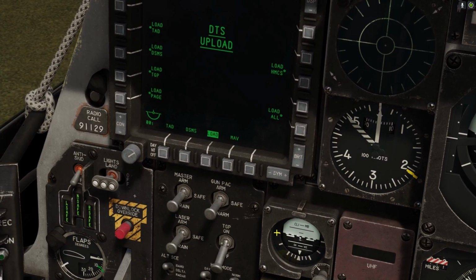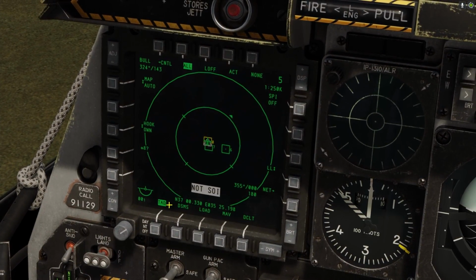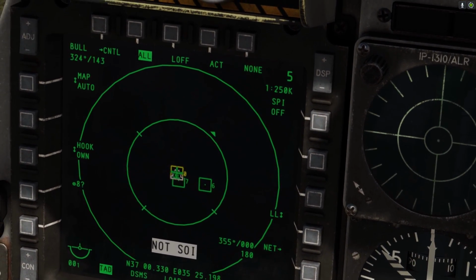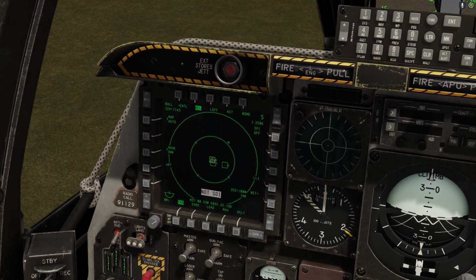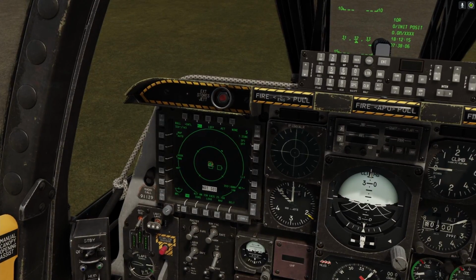You can set that to TAD. That's a tactical display. That's showing you information about you, things near you, your wingmen, what they're targeting, etc. So, that's all well and good.